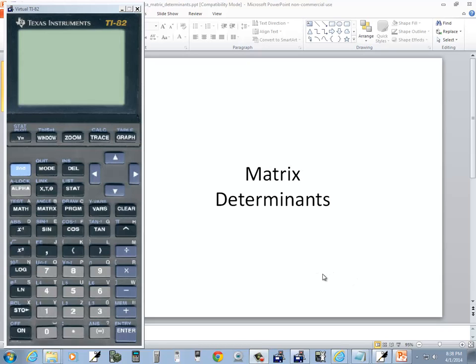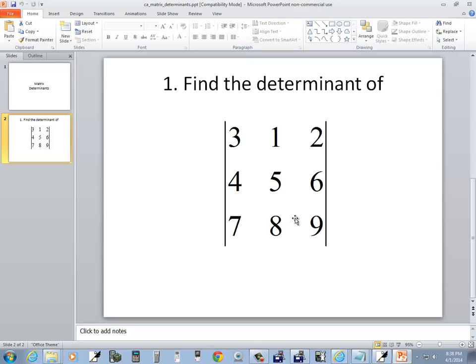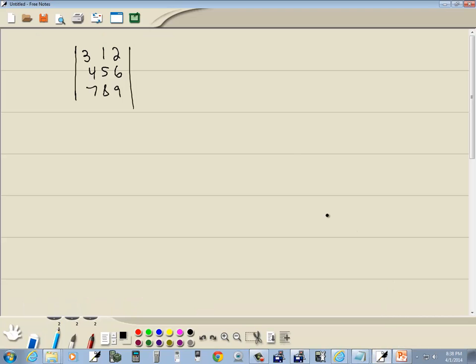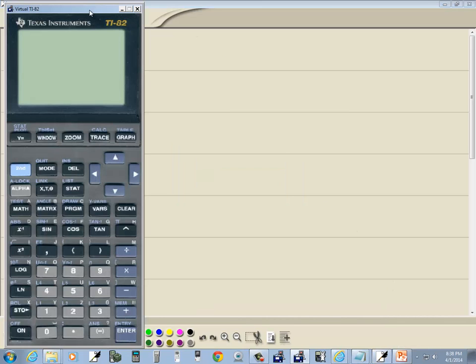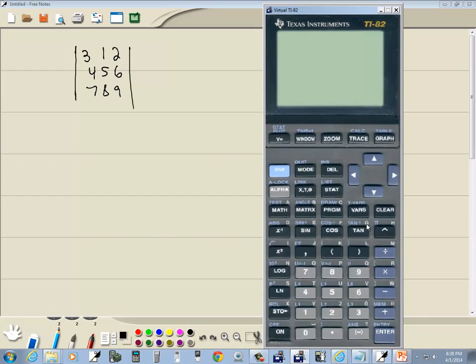Let's take a look at finding matrix determinants on a TI-82 calculator. And we'll take a look at this problem here, and want to find a determinant. And I already got it written down on my tablet. Okay, first thing we got to do is input this matrix.